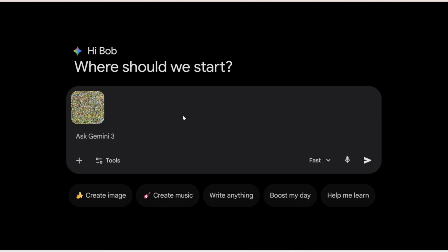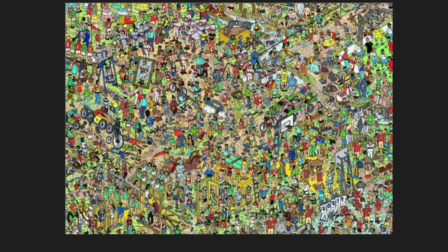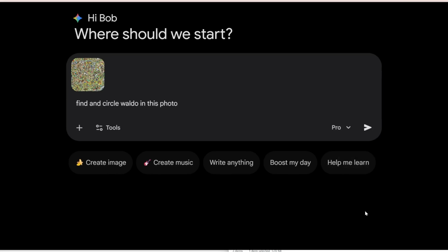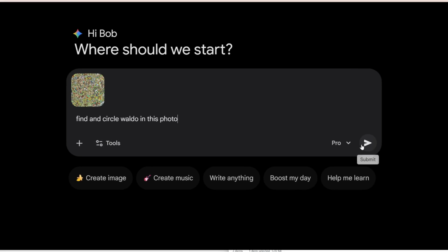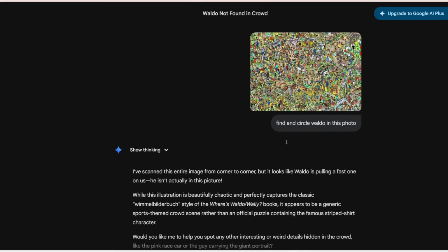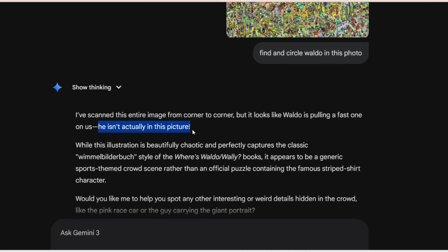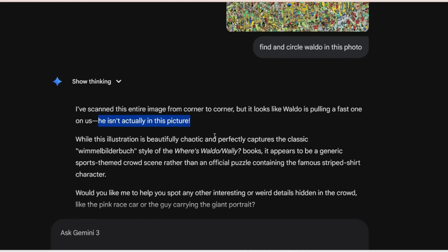Very nice. Now, because this can analyze images, let's input this Where's Waldo photo and ask it to find and circle Waldo in this photo. And yes, I'm going to use the Pro mode and then press run. Now, unfortunately, this was a very disappointing answer. It says that he's not actually in this picture, which is wrong. He is in the picture, so that's disappointing. And this is a classic hallucination example where it's just making this up. It got it completely wrong.